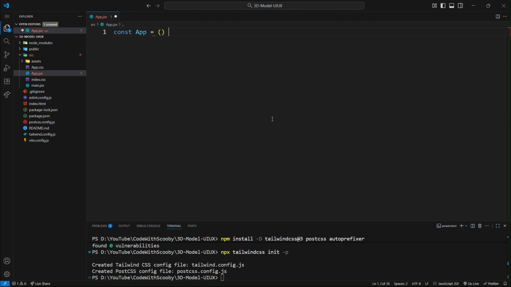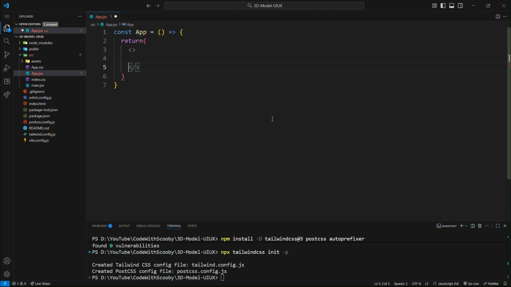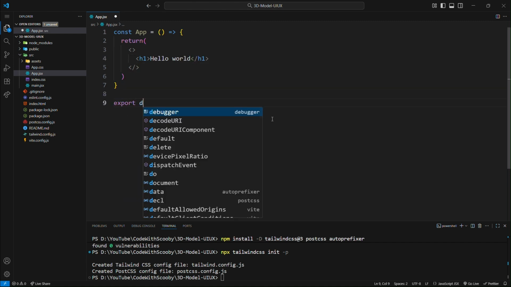Now we'll write a simple piece of React code just to make sure everything is working properly. This helps us confirm that our setup is perfect before we start adding any 3D elements or extra features. Once the code runs without any issues, we'll move ahead to integrate our 3D model.